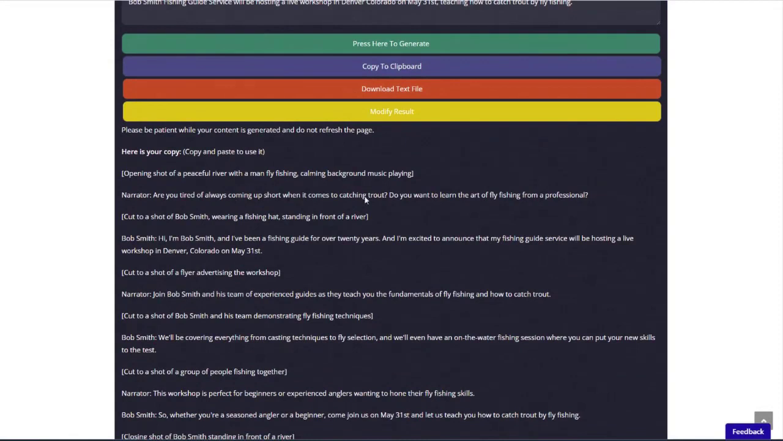Are you tired of always coming up short when it comes to catching trout? Do you want to learn the art of fly fishing from a professional? Cut to a shot of Bob Smith wearing a fishing hat standing in front of a river.